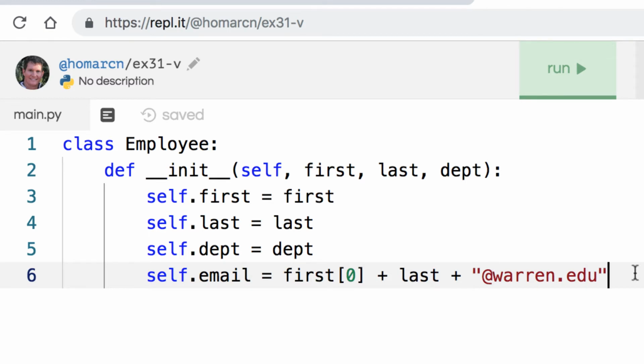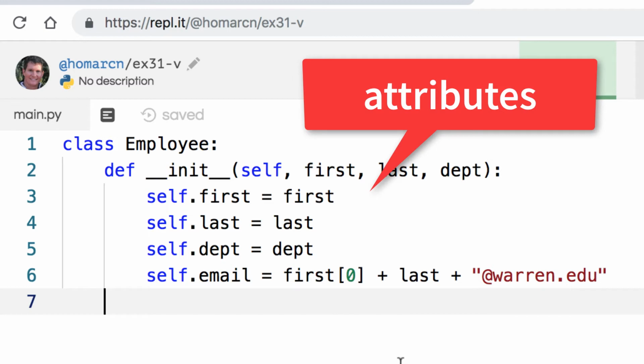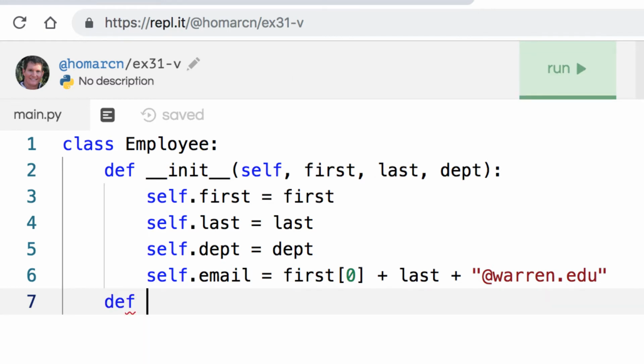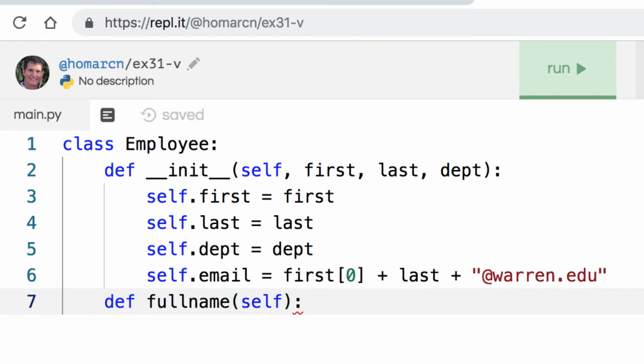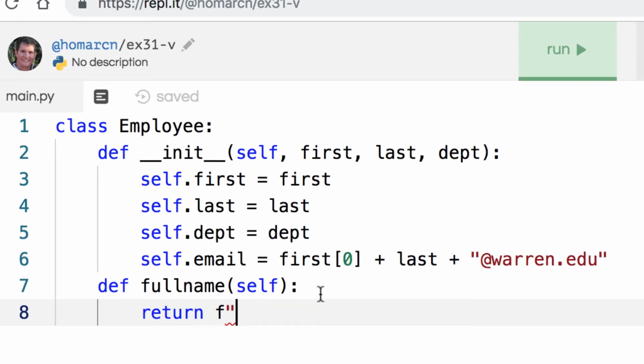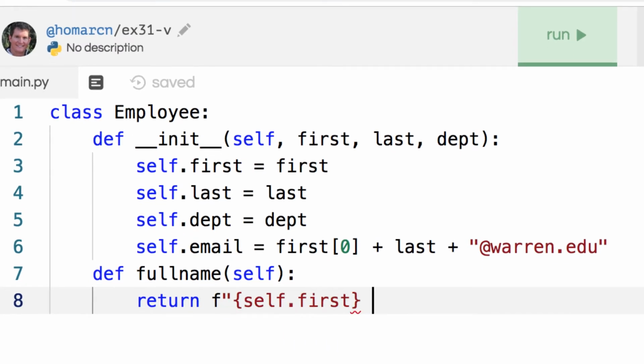And then while we're doing this, we'll also create a behavior or a method. These are the attributes, they're instance variables. Now we'll create a function inside here, which is called a method. So I'll use def, and I'll just call it full name. And I'm going to have to put self in here. And what we're going to do with this method is we're just going to return a value, and I'll use an f string in here. So I'll use f and then a string, and we're just going to put self.first, and then we'll put a space, and we'll do self.last.